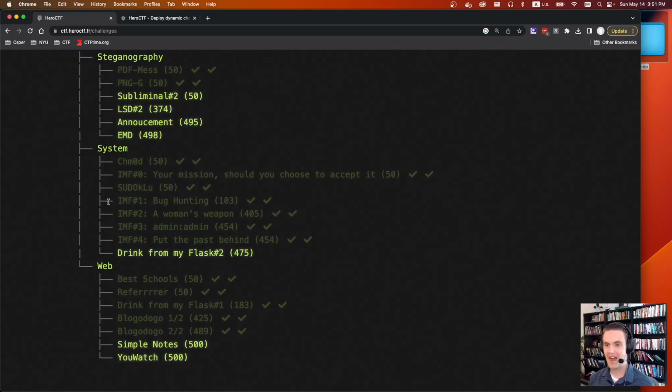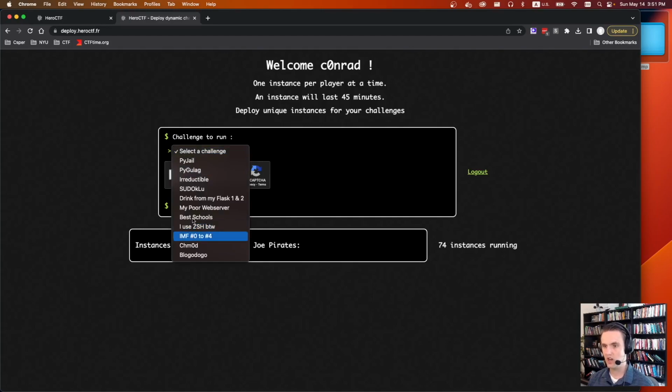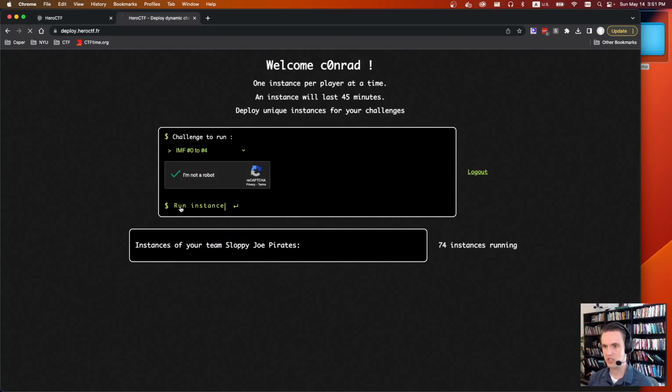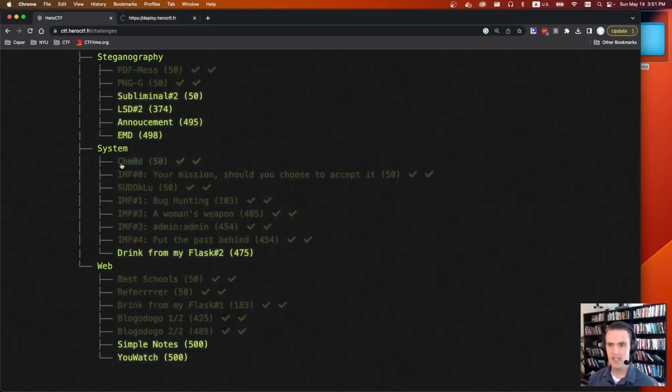This is System IMF. The IMF challenges were a series of 4 different challenges, all on the same 2 boxes. So I'm going to start the box while I talk about the challenges. There's 4 of them, and they're kind of your traditional get root on a box sort of challenge. They split them into 4 different parts.